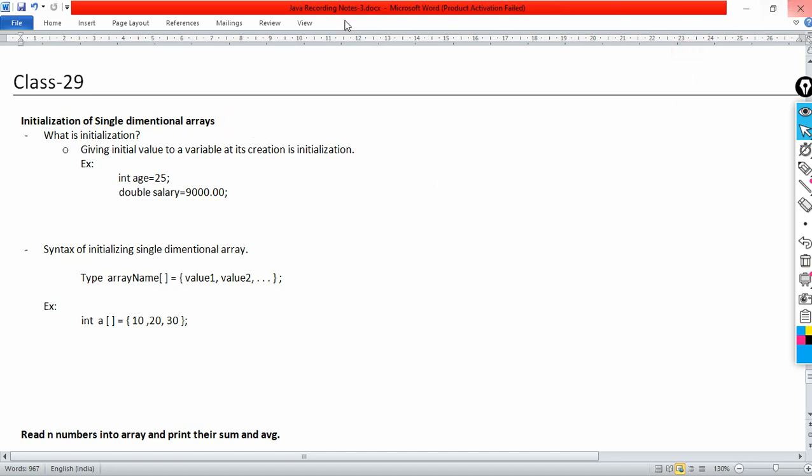In this class, we are going to understand about initialization of single dimension arrays, and we write some programs. Okay, let us understand what is initialization. Initialization means giving initial value to a variable at its creation. So giving initial value to a variable at its creation is what?